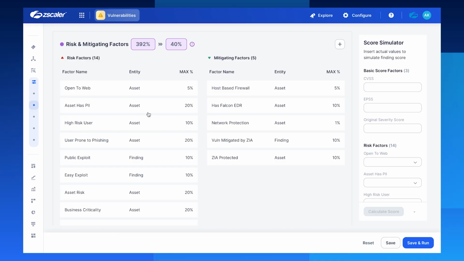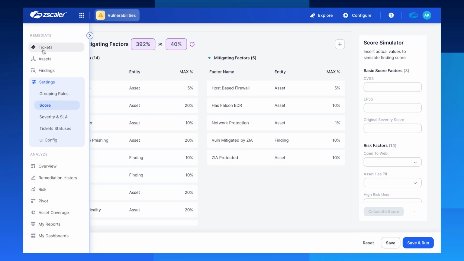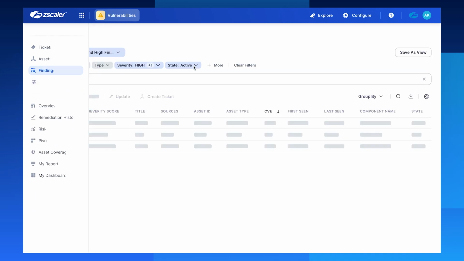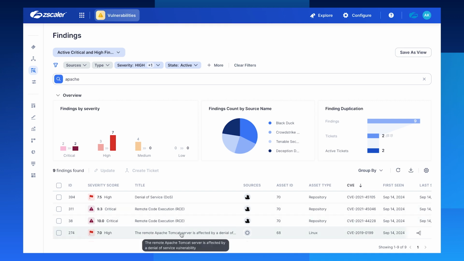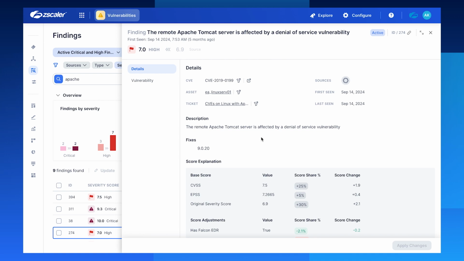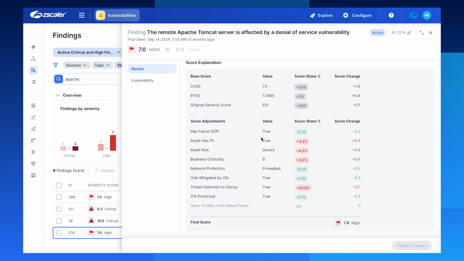Now, once you have this configured in the UI, you simply go to the findings to see the results. So here's a list of all my findings. I can search for whatever I want. In this case, I'm going to do a search for Apache, a very common vendor that we use in many organizations. So here's a finding for Apache Tomcat. Let's take a look. You could see all of that contextual information right there in front of you.